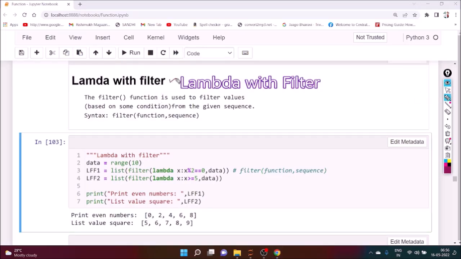Next, lambda with filter. The filter function is used to filter values based on some conditions from the given sequence. So what is the syntax? Filter: we have to pass a function and the sequence. It will return the values from the sequence if the condition is true, if it satisfies the function.